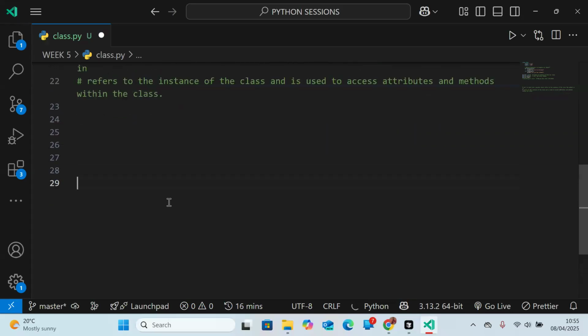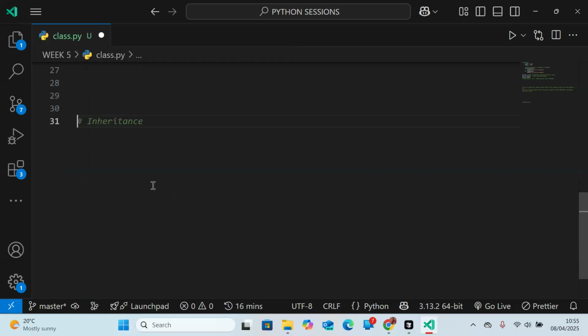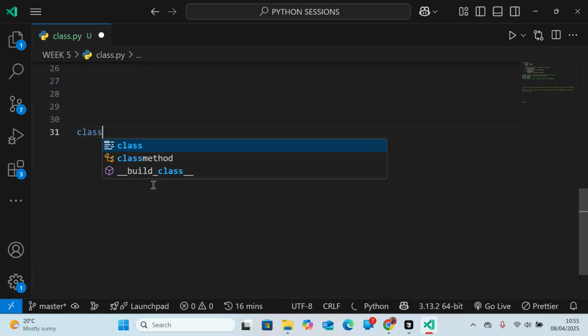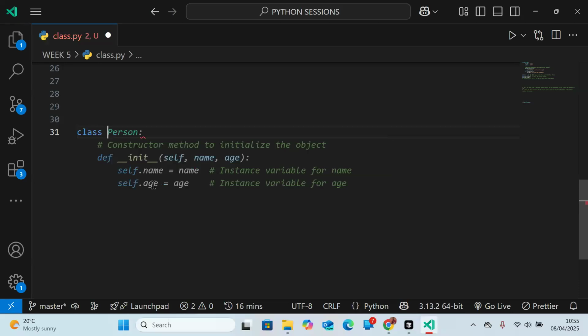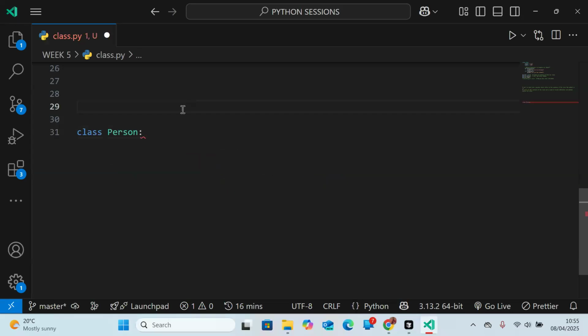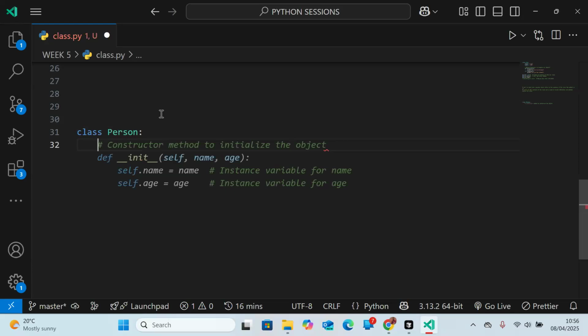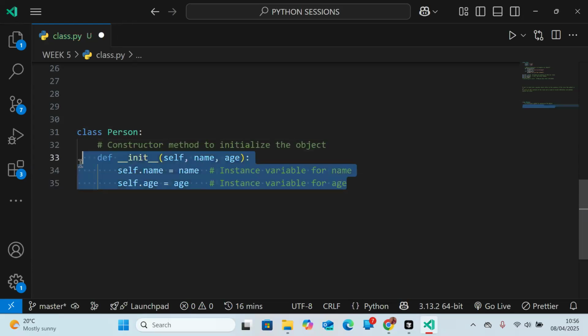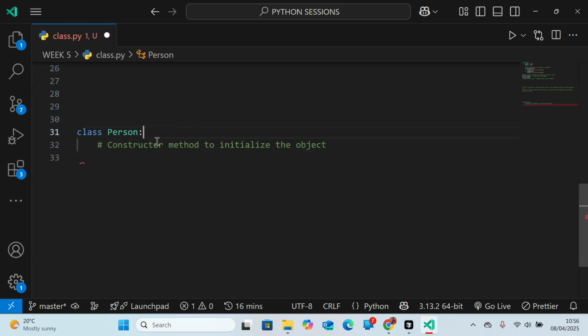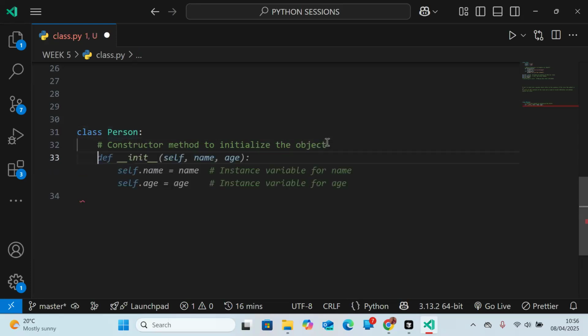Let me write another example here. We write class person. We gave an example of a car, so let's give another example of a person so that we understand what constructors are. Constructors, or the constructor method, initialize the object.